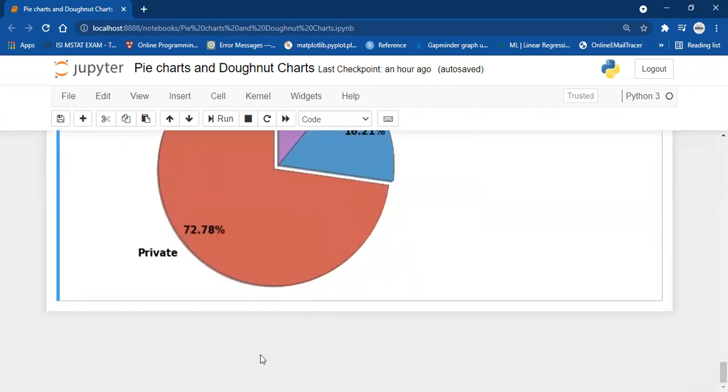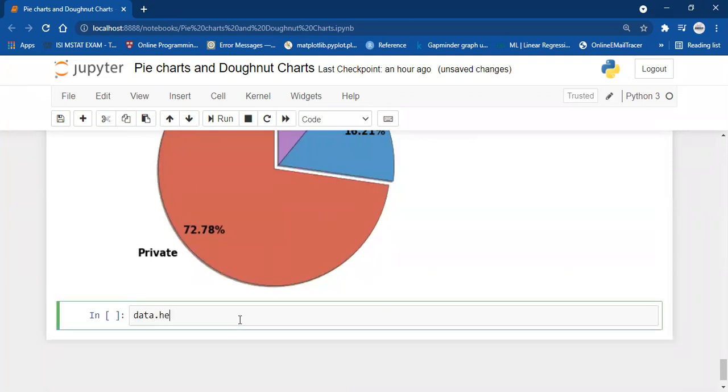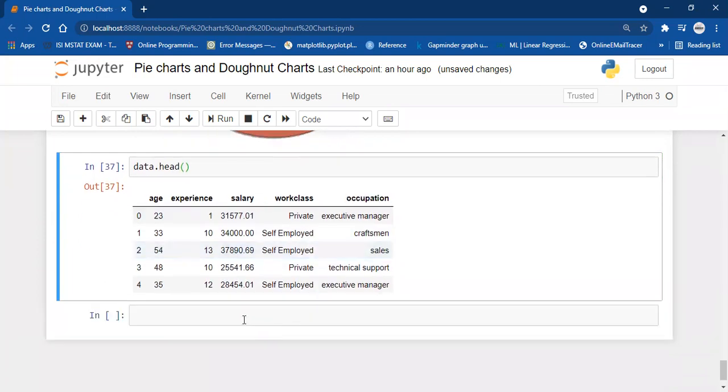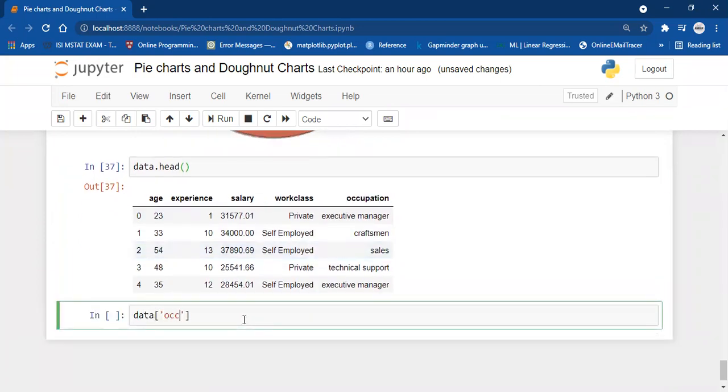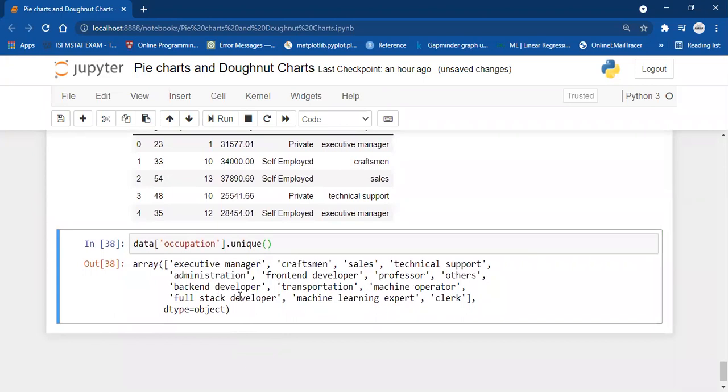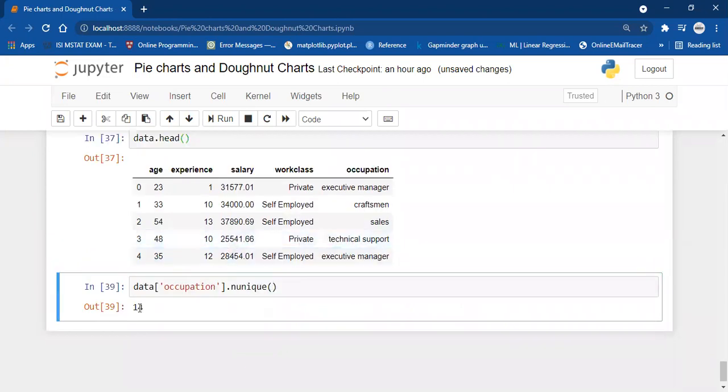So I'm going to show the data again, and let's just say we check the values in the occupation column, occupation dot unique. Let's just say we check the number of unique values. We have a total of 14 categories. And what if I want to plot a pie chart for it?